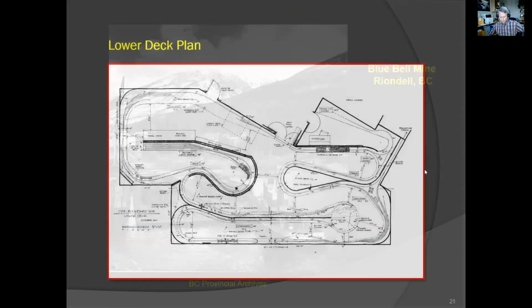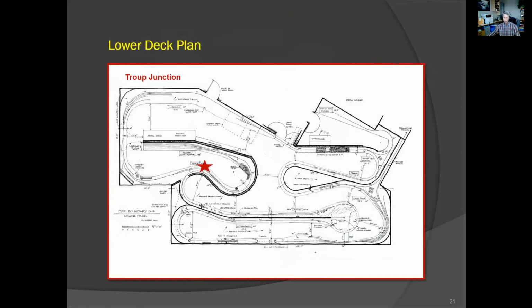So now we're going to move around the layout. And this is Troop Junction. This is the junction between what was the Nelson and Fort Shepherd Railway, now Great Northern, and the CPR main line. And so it's an interesting area because it has an interesting track configuration. The railway reached there, the GN or its predecessor reached there in 1893. So they were there even before the CPR was.